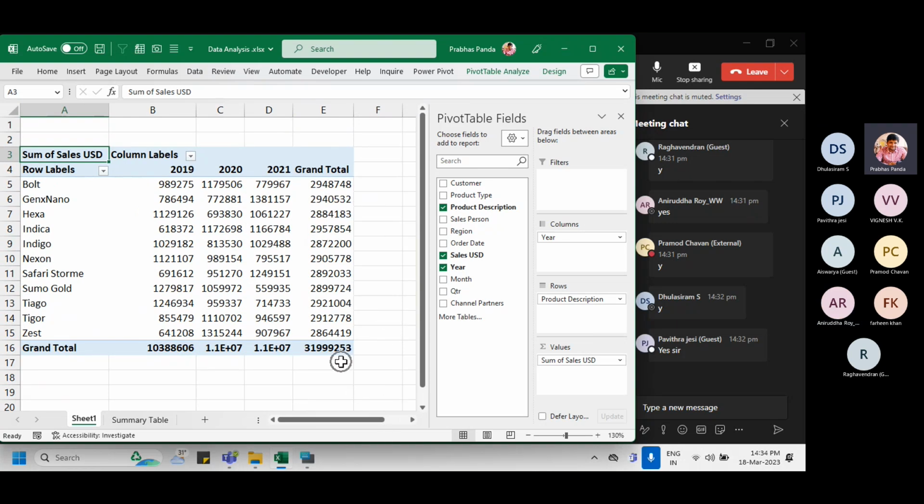Having the total of 3,19,99,253. Confirm, has everybody received the same total? Yes. Fine. Is anybody facing any trouble creating the pivot? Any doubt, any queries?